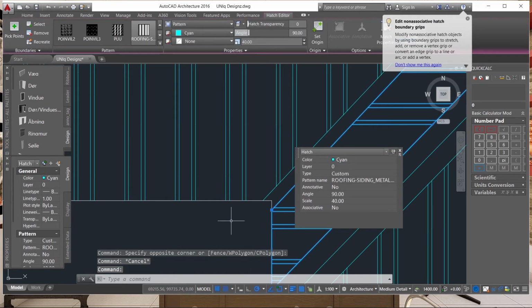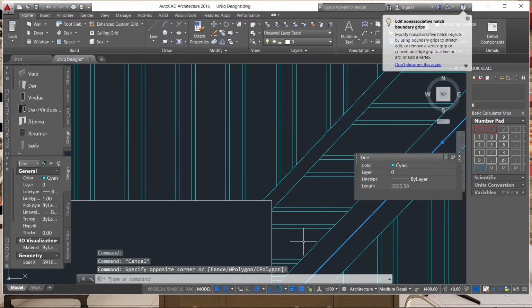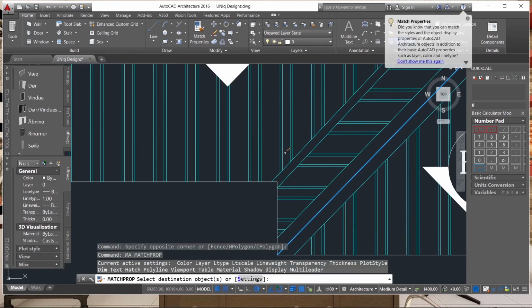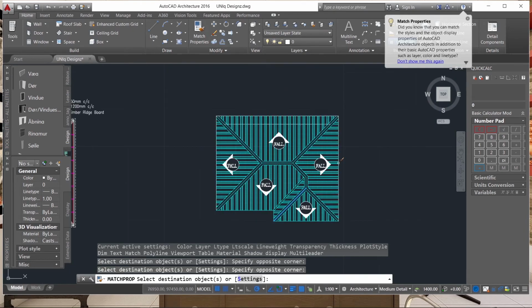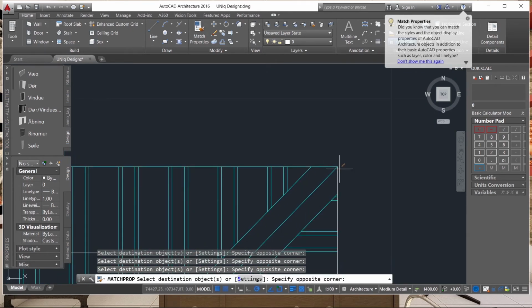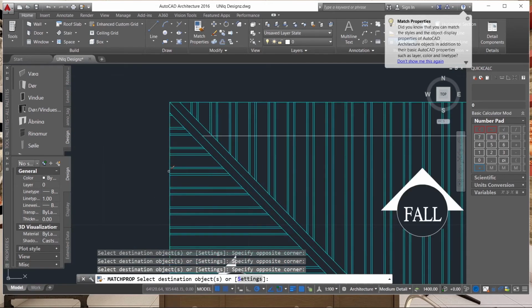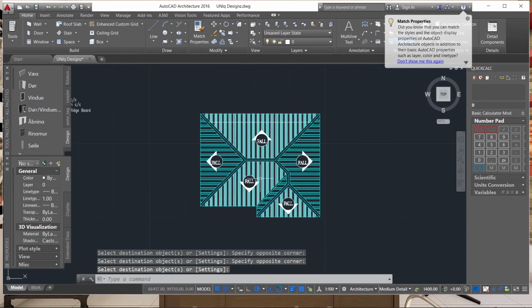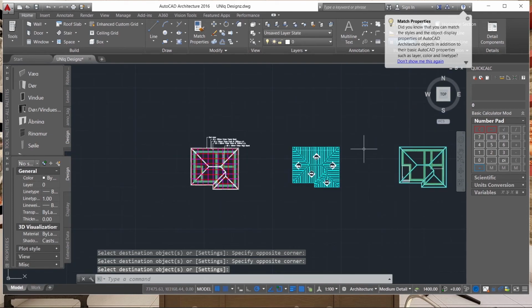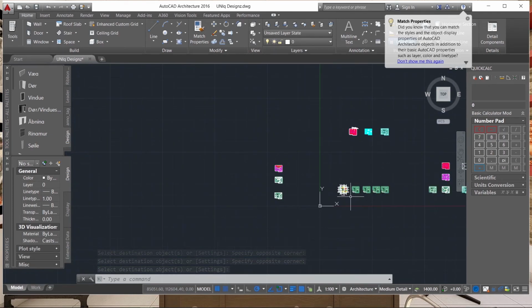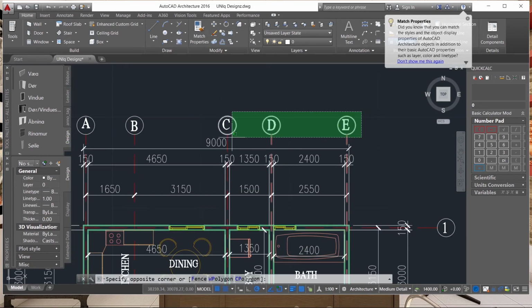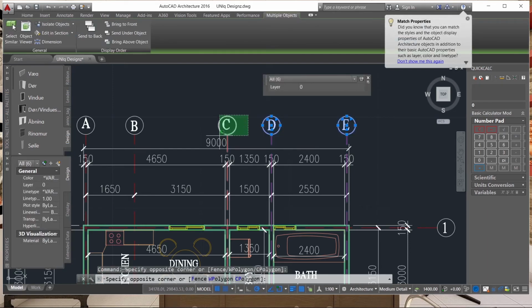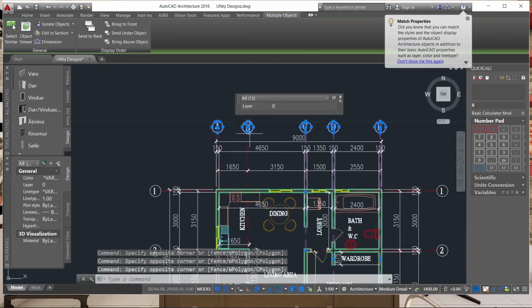Okay, so let's match properties. You click on the roof, you click on the ridge line, type MA to activate the match property command. Then you match properties. Alright, so after we are done with this, we will have to take the grid lines here, then also paste it on the drawing that we just did.